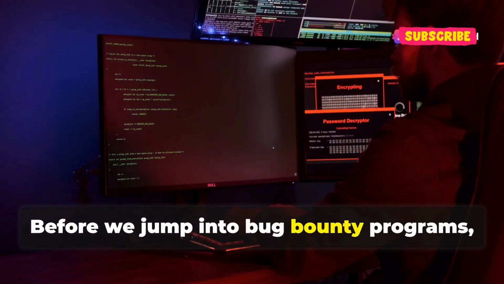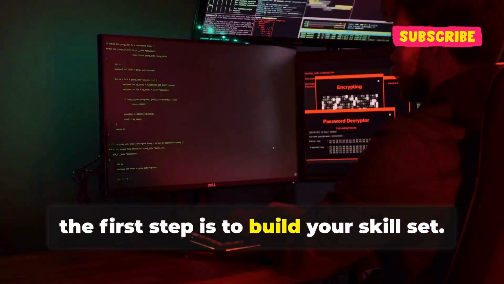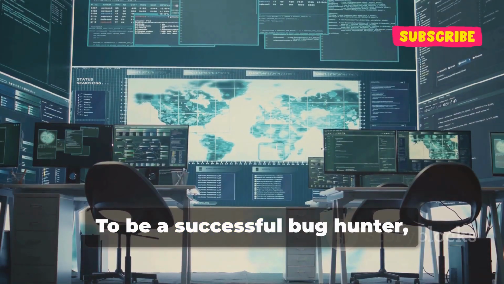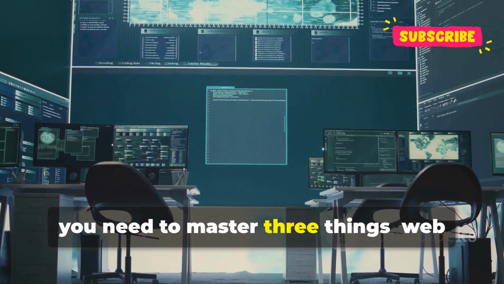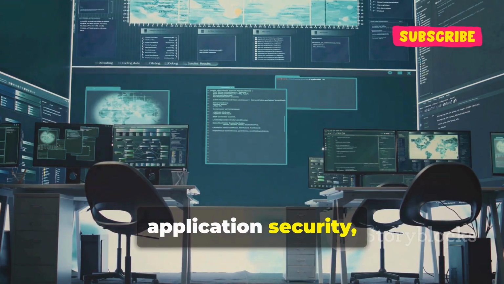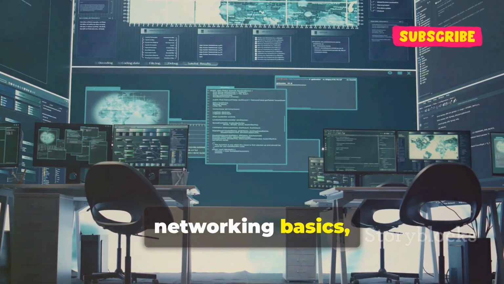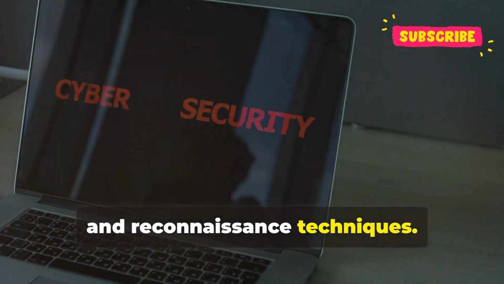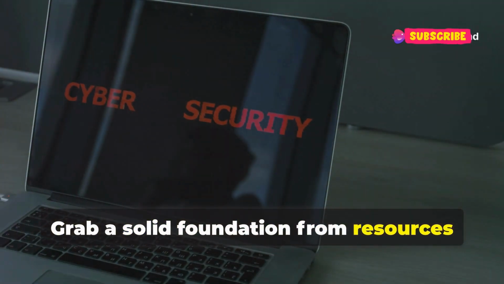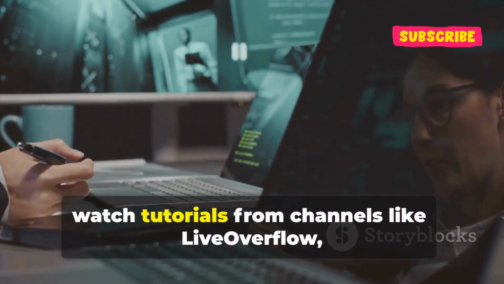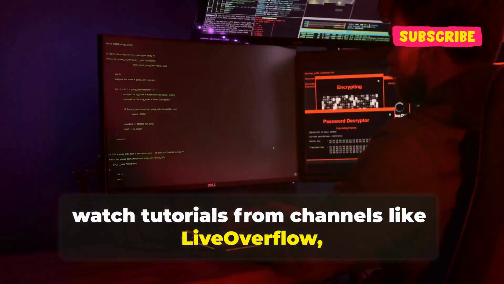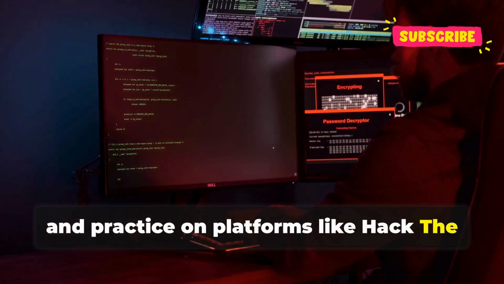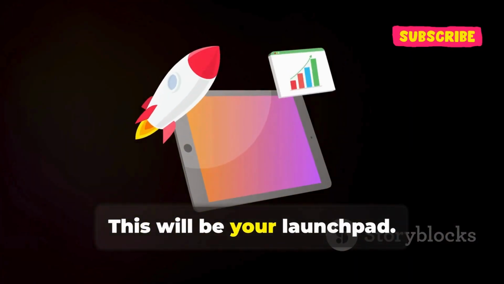Before we jump into bug bounty programs, the first step is to build your skill set. To be a successful bug hunter, you need to master 3 things: web application security, networking basics, and reconnaissance techniques. Grab a solid foundation from resources like OWASP Top 10, watch tutorials from channels like LiveOverflow, and practice on platforms like Hack The Box or TryHackMe. This will be your launchpad.